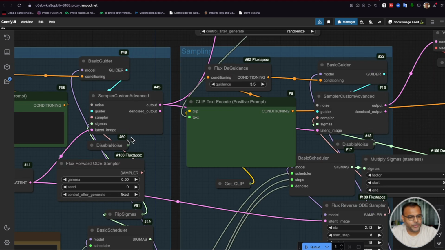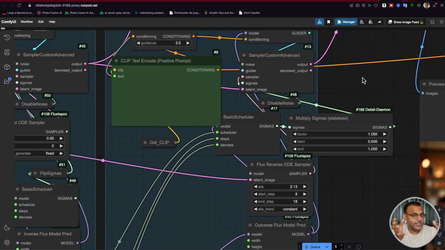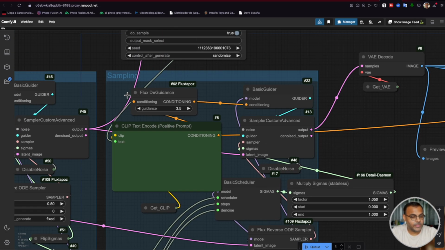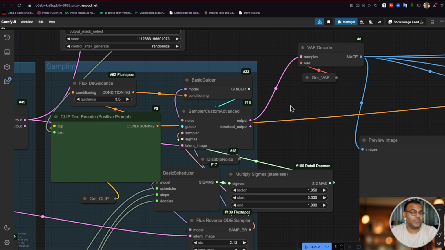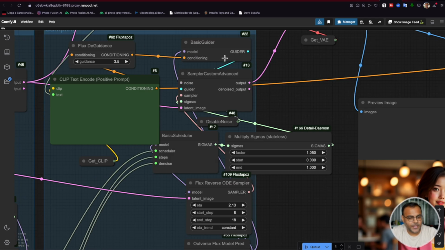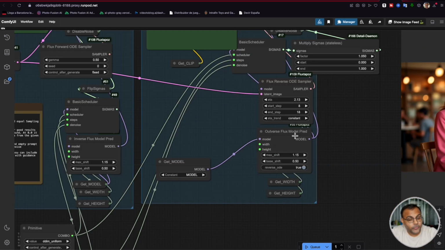We can see here from the Sampler Custom Advanced, the output is going up to that display image, which is showing us the noise, and then it's getting fed into here, which is another Sampler Custom Advanced. And we can see here, this is the group called sampling. Essentially, it's exactly the same as what we've done for unsampling, but in reverse. So you'll see most of the nodes are the same. We've got the Flux guidance set at 3.5. I believe this is the equivalent of CFG. So again, this is one of the parameters you could manipulate to give the model a little bit more or less space in terms of the creativity that it takes. We've got the basic guider feeding in here. We've got the reverse Flux model prep, whereas before we had the inverse Flux model prep.